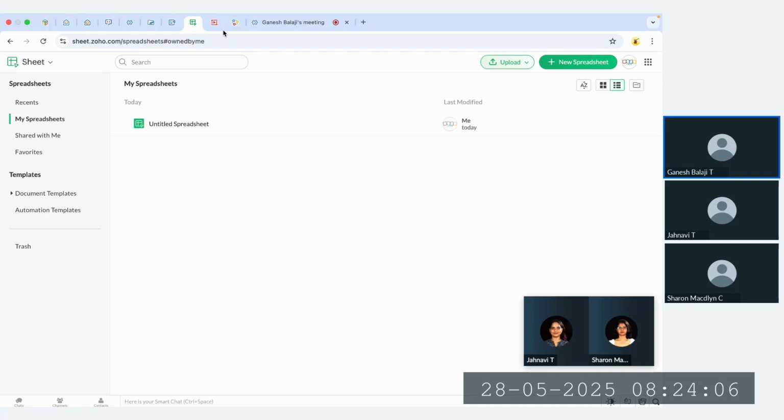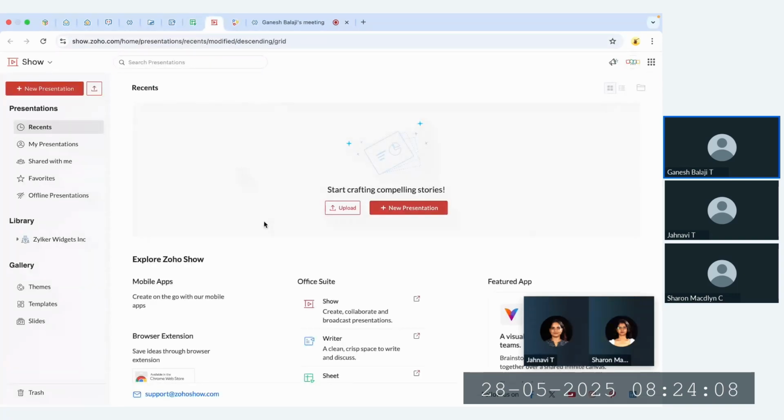So we have Zoho Show. It is a free web-based presentation software that allows users to create, collaborate on, and present slides online. It offers features for slide creation, editing, collaboration, broadcasting, and publishing, all within one platform. Zoho Show can be used to create, edit, and share presentations with others. It also supports importing and editing PPT or PPTX files.